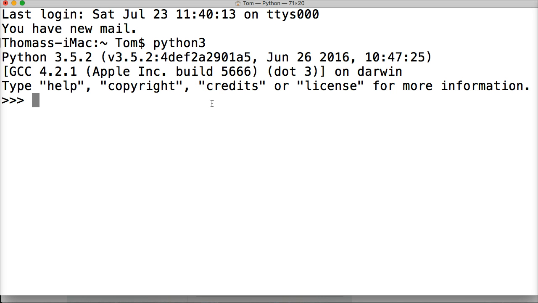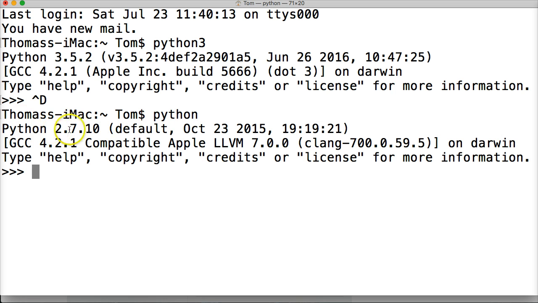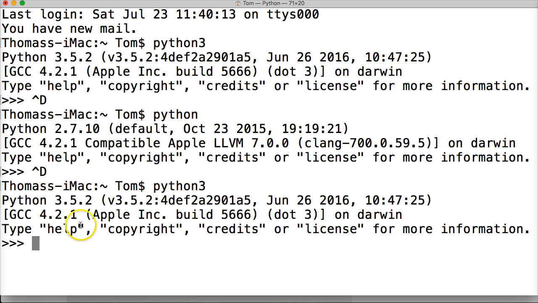Now that we're in the Python interpreter, there's a couple things you need to know. First off, how did we get in? Well, we got in by typing python3. If you type just python, you're going to get Python 2. So let me just exit out of this and show you the difference. Python. Yep, that worked. Python 2.7.10. Now if I get out of this and do python3, that's going to open the Python 3 interpreter.